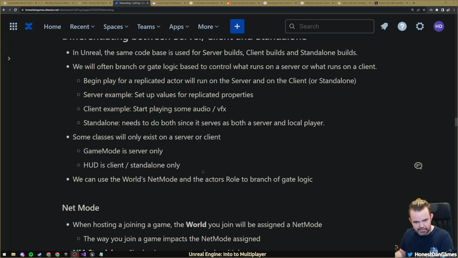An example of client or standalone stuff, think of this as where there's a viewport and a player controlling the game, then we need a HUD. A HUD is a class that we use to communicate with the UI for a given player. So we can use the NetMode, which is a term we'll talk about in a moment, that belongs to the world that you've joined, and we can use an actor's role in order to determine who has the authority to change information about this actor, and are we on a server, or on a client, or on a listen server, or in a standalone game. So we'll determine that by looking at these few properties coming up now.